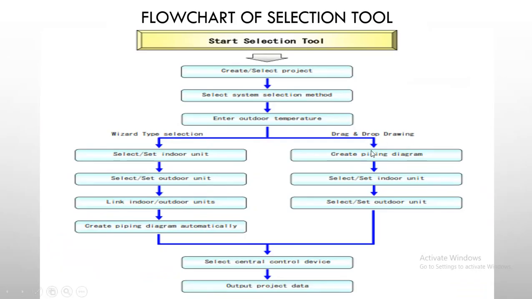But in the drag and drop drawing method, you will create the refrigerant piping first, and then you will select or set your indoor units, and then you will move to the next tab and select your outdoor units. In the end, you will select the central control device, and then you will create the output project of your data.